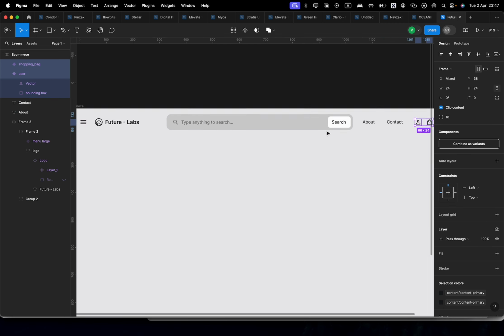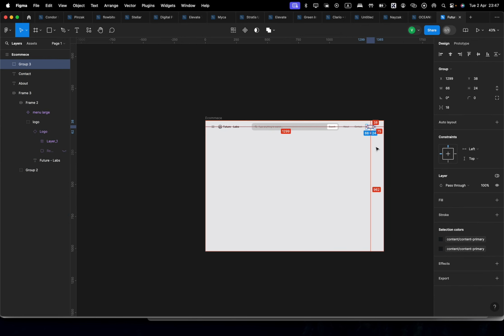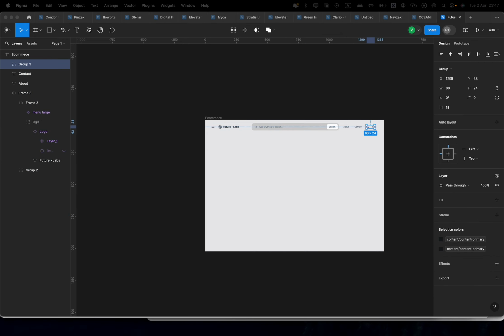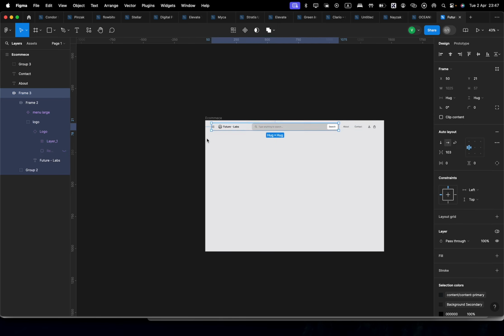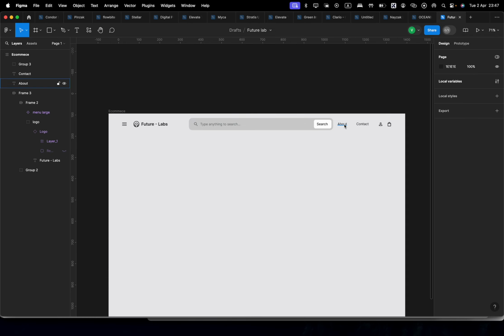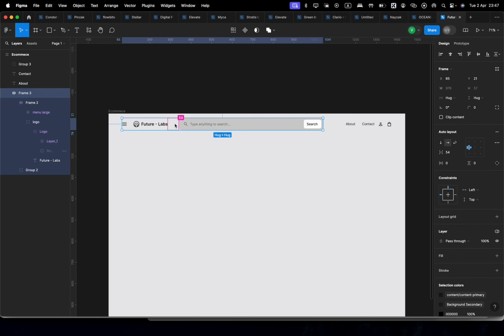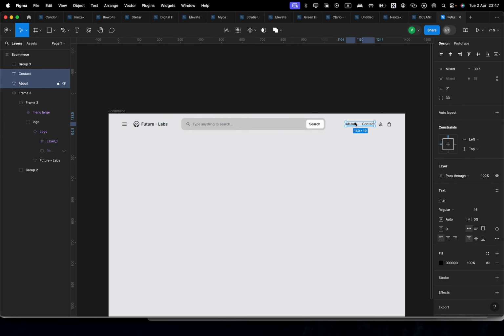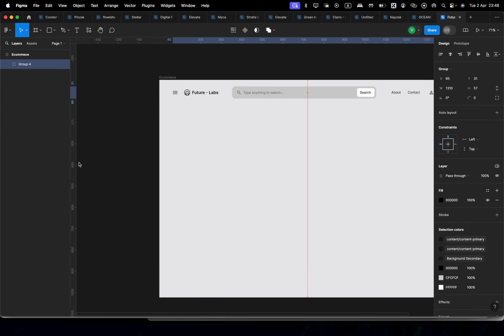Okay, and now let's find out how much space we need from the sides. So I think something like 65 would work. Let's do the same here, so let's do 65. Okay, and reduce the space here, and here. So we have a nice clean navbar for now. Let's group it, and let's move it a little bit down.